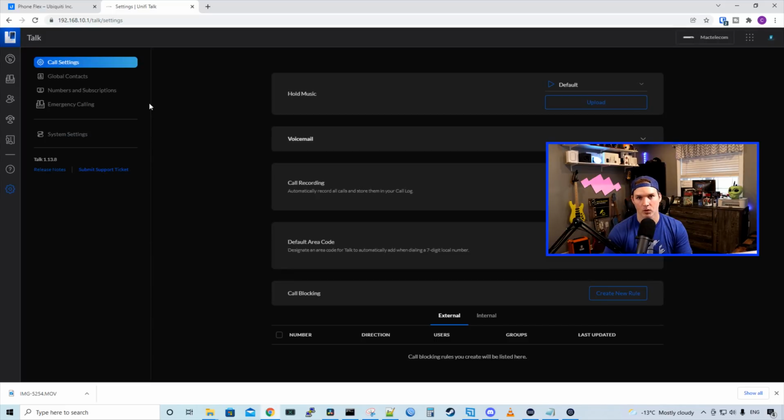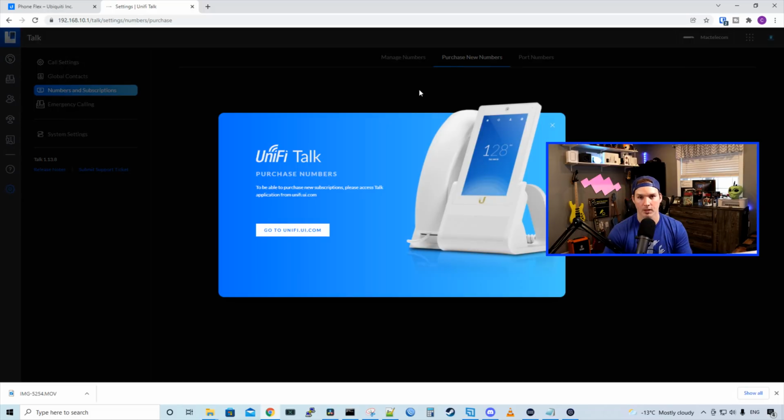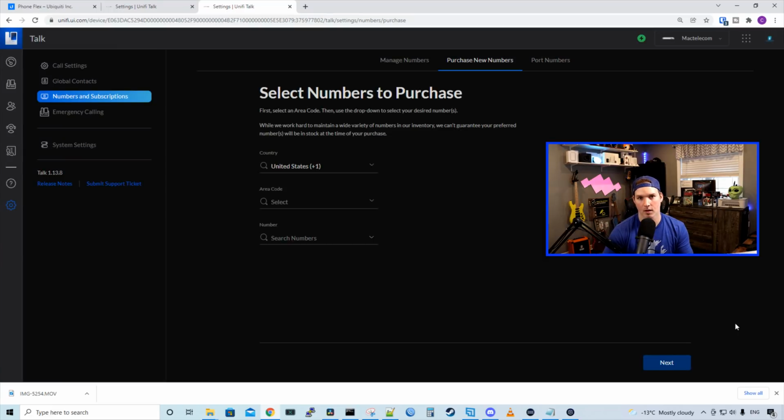From the settings wheel, we're going to go to numbers and subscriptions. We can see manage numbers, purchase new numbers, or port numbers. What we're going to want to do is purchase new numbers. It brings up this pop-up that says UniFi Talk purchase numbers. To be able to purchase new subscriptions, please access application from UI.com. So we'll click on go to unifi.ui.com, and then we're going to select our numbers.